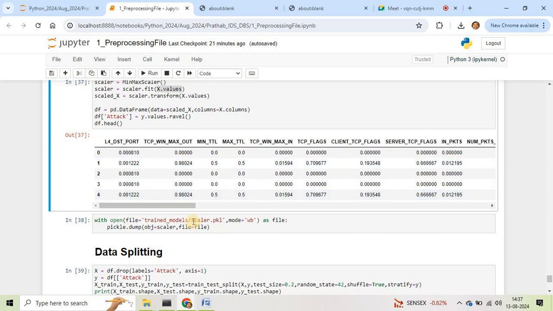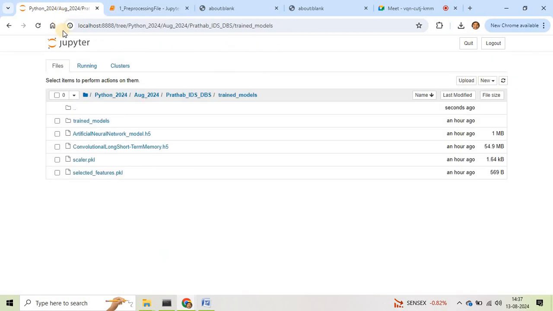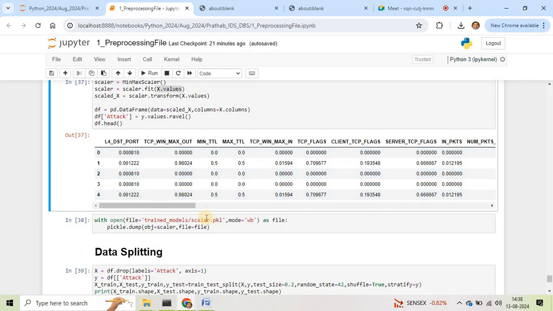This scaler is also stored in scaler.pkl. It is going to be stored for the trained model. It is called scaler.pkl. That is the normalized data scaler, and we are dumping it.